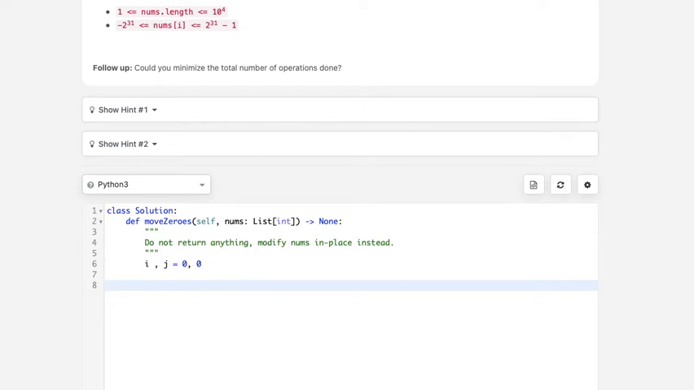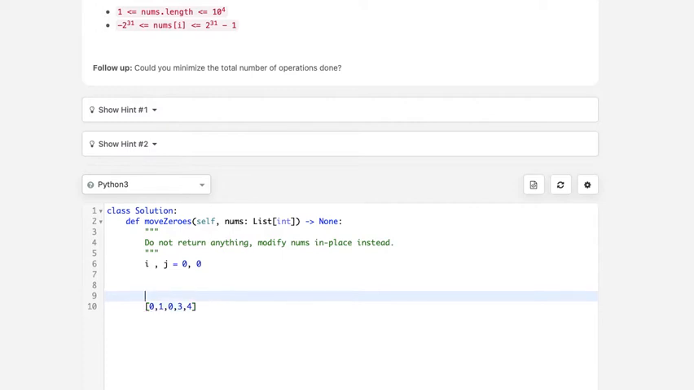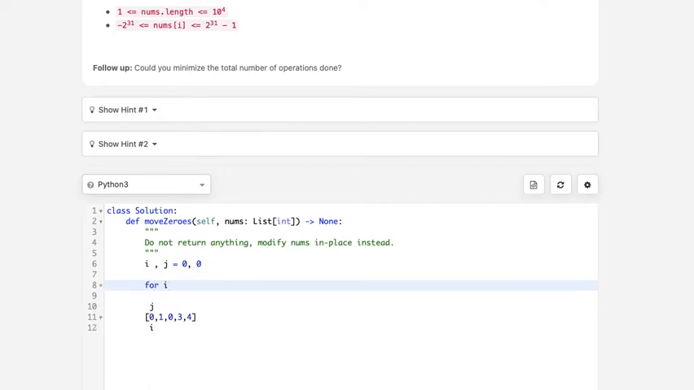So let me write an example here. So here is the case that we are going to have, right? We are going to have a pointer J and we are going to have pointer I. The pointer I is going to keep track of non-zero elements, and J is going to keep track of zero elements that we need to swap around. So we are going to have a for loop for I for non-zero elements over the array.